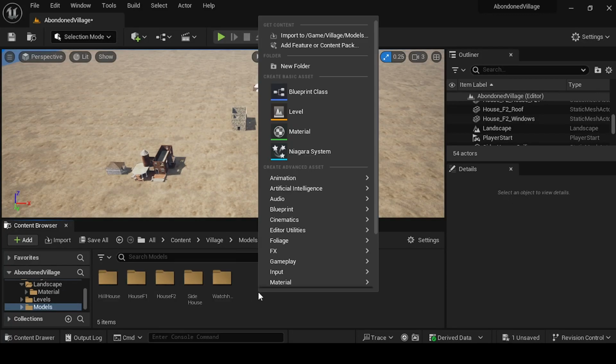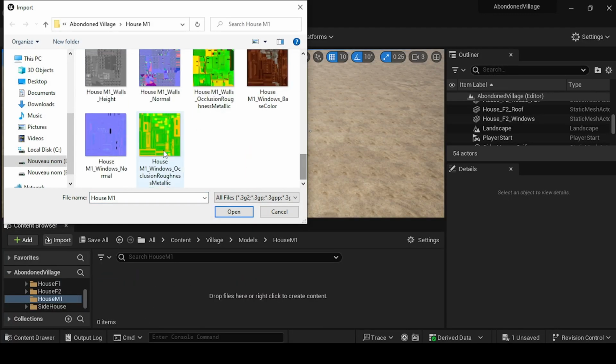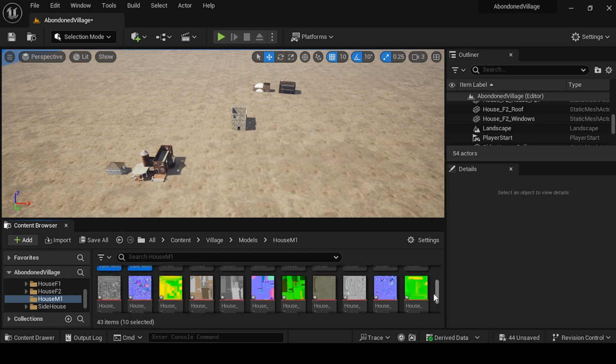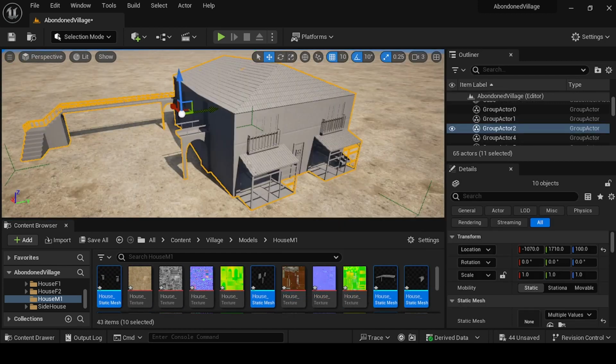In this game there will be houses that you can enter and the other houses are just for display. Once I finished the houses, I exported them to Unreal Engine.